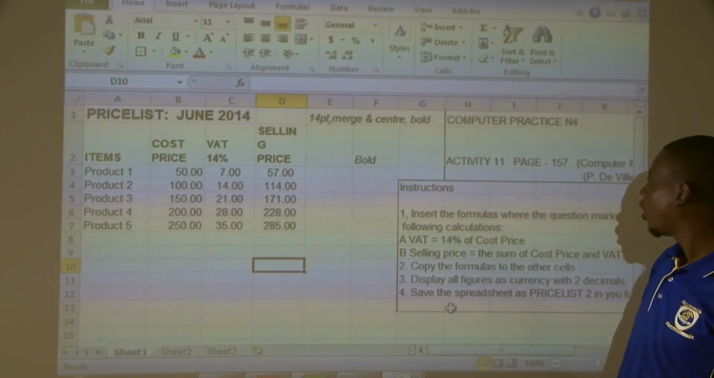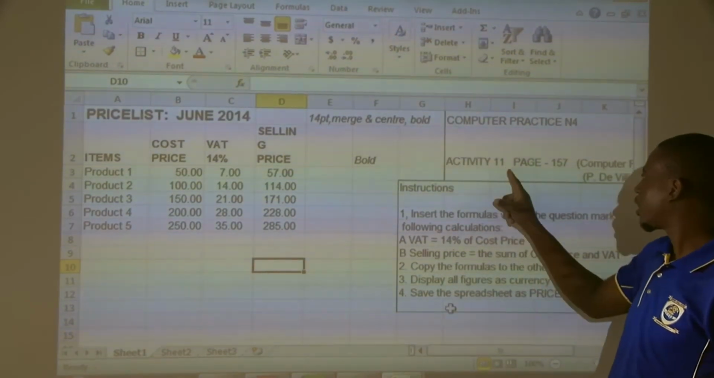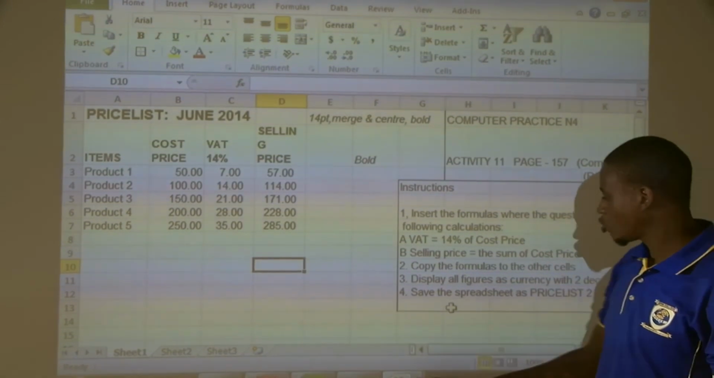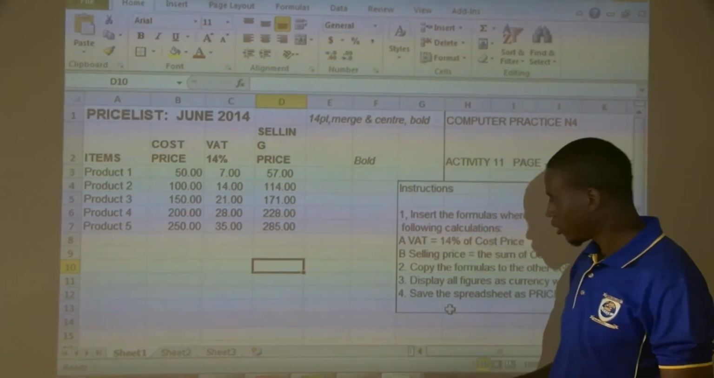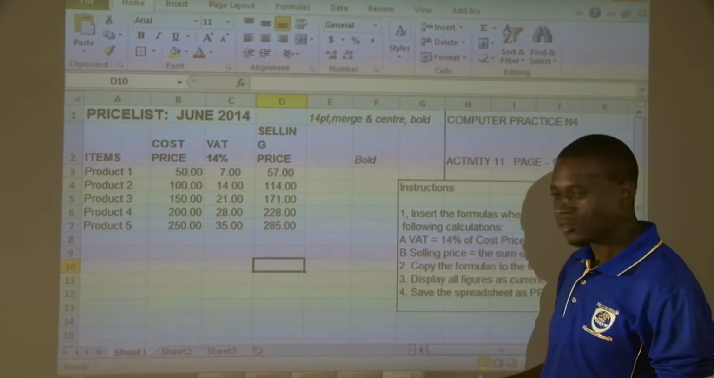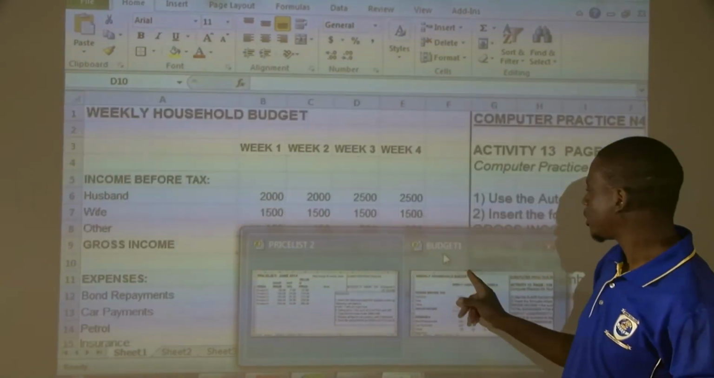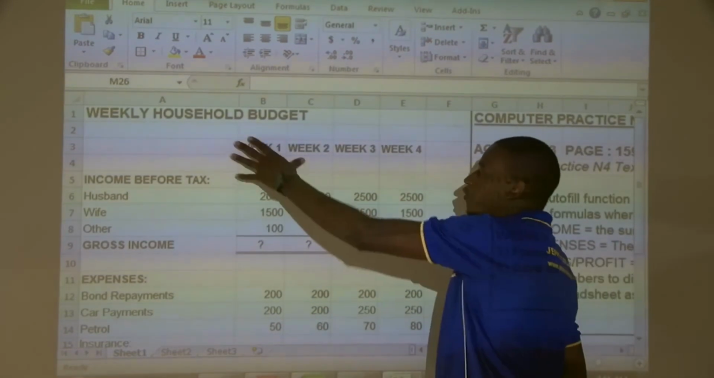Alright, we are done with that activity. Remember, you get this activity under activity level from page 157. Now let's do the second activity. Can you click here? Please? Alright, now we are doing budget.